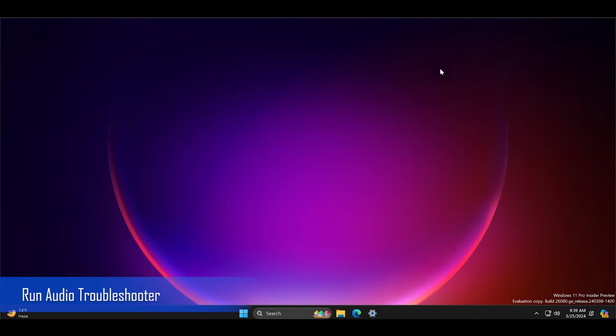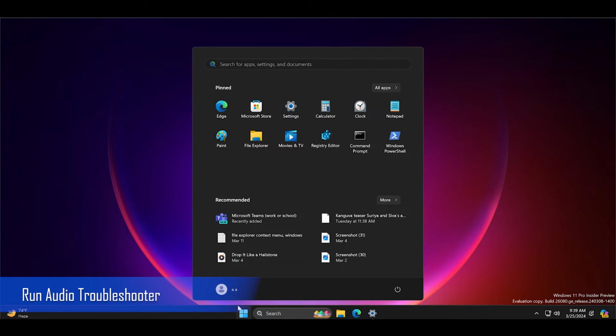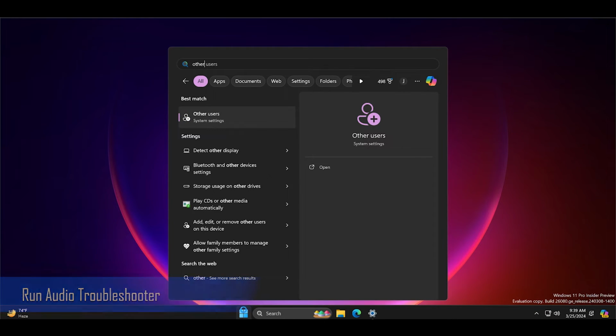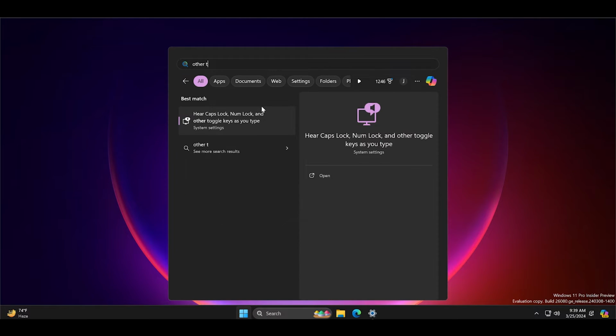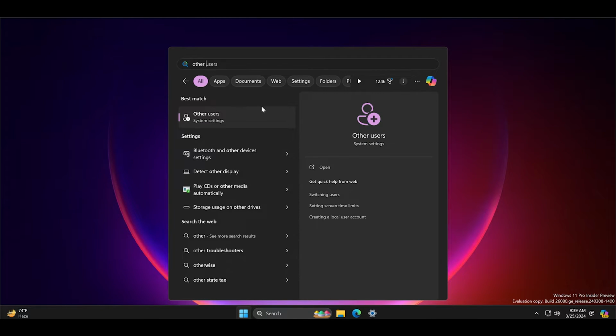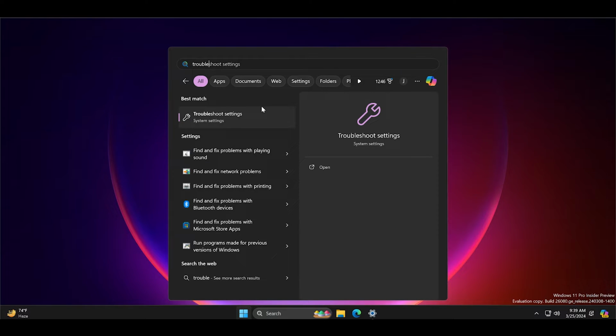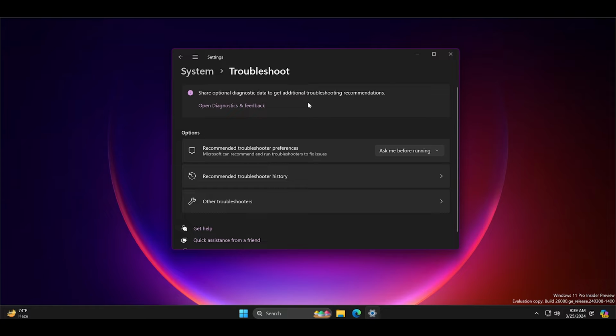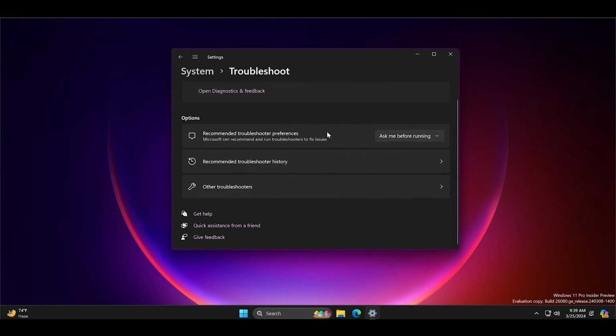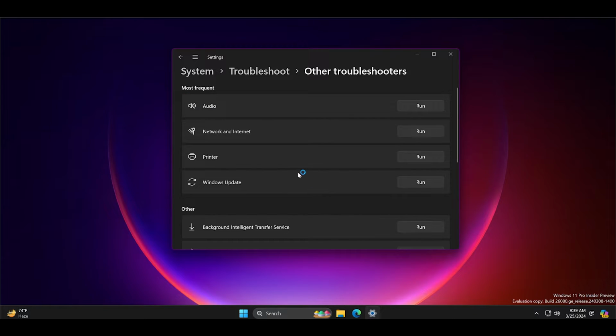Windows also has an inbuilt audio troubleshooter that you can use to check for problems with the device and the related services. Just type troubleshoot settings on your PC and press enter. Click on the other troubleshooters option. Now click on the run button next to the audio troubleshooter.